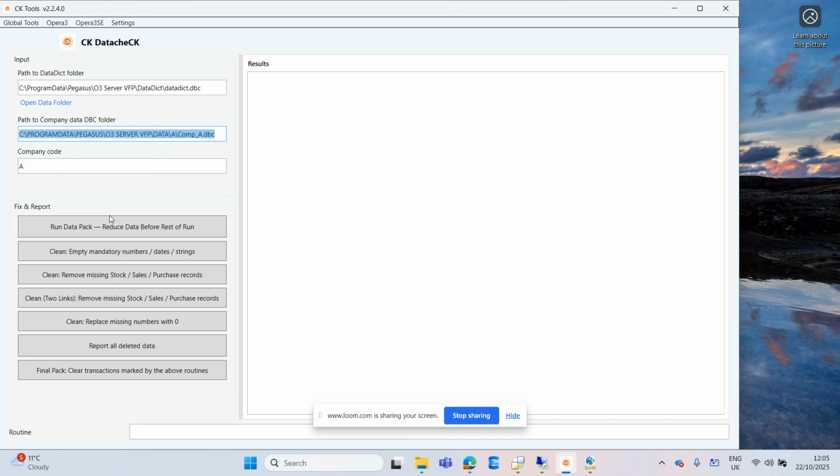Underneath these are the data cleaning menu buttons, and to the right is a visual display which will provide detail of the processes each option is performing. As well as providing a visual view, the utility creates audit trail files of the data corrected, and these are saved in the VFP data folder of the company being converted.